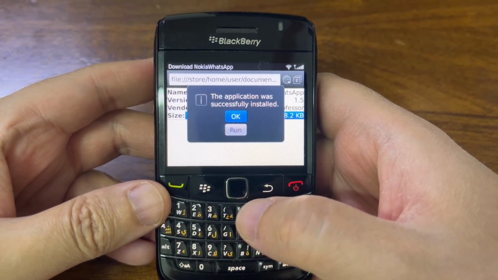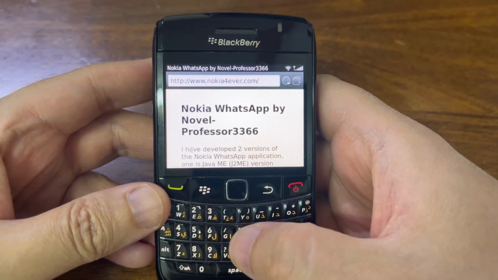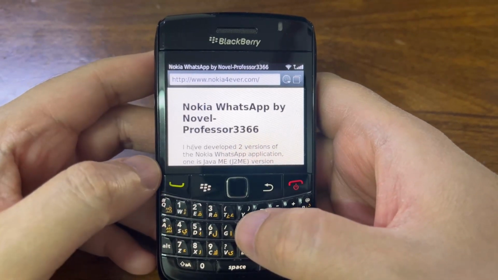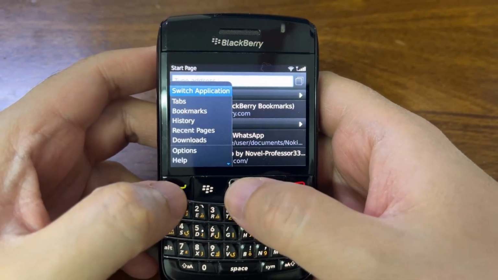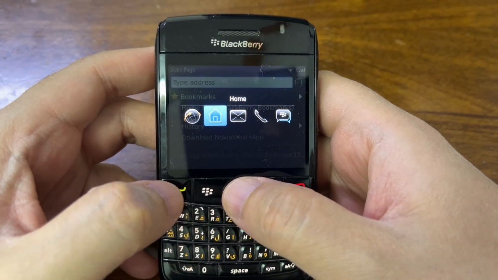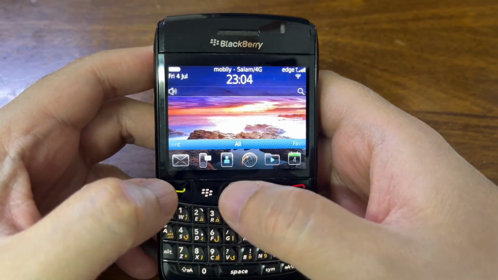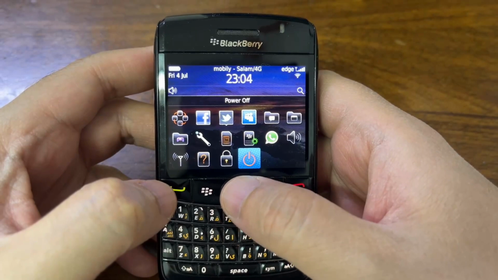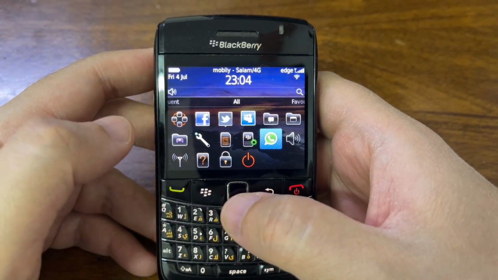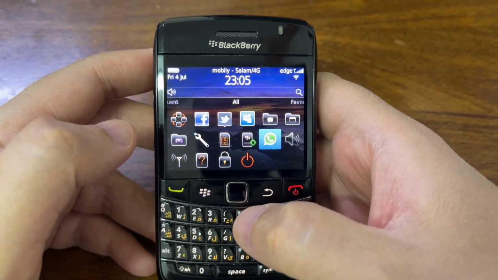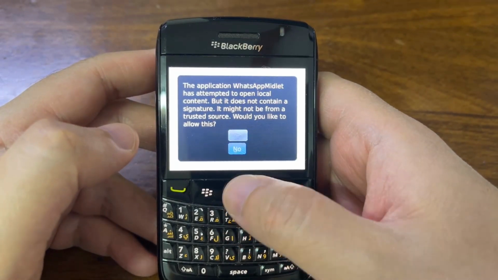Okay, so the application was successfully installed. Click OK. Now let's go to the applications. In the applications, you will find this application called WhatsApp Midlet with the WhatsApp icon. So you need to launch this one.